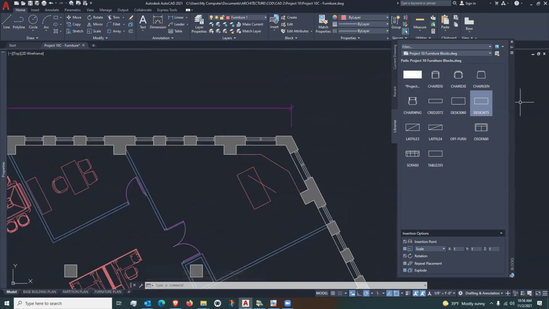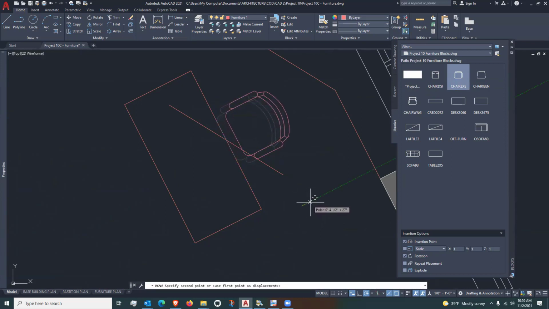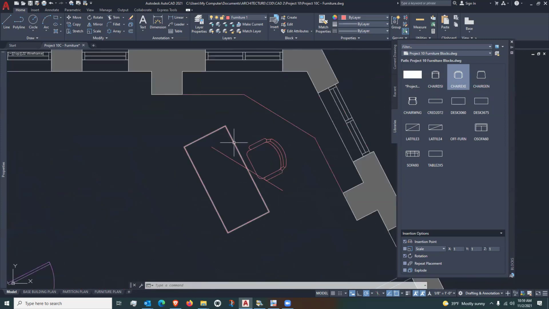And you know what I'm going to do? I'm going to bring in the executive chair at the same time, so I can rotate them both at the same time. I'll just pick that center point there and rotate it. And then I'm going to move this straight back, just a couple inches there. So now we want to rotate it so that this face of the desk aligns with this guideline that we have here.